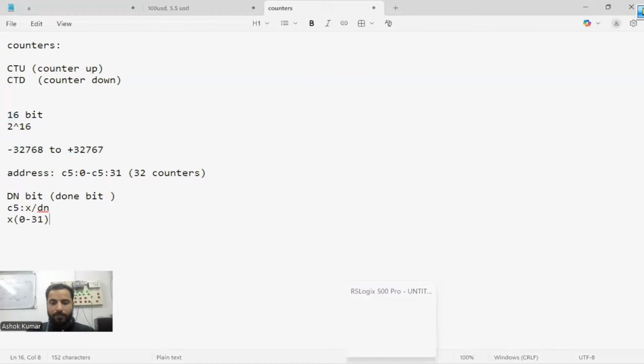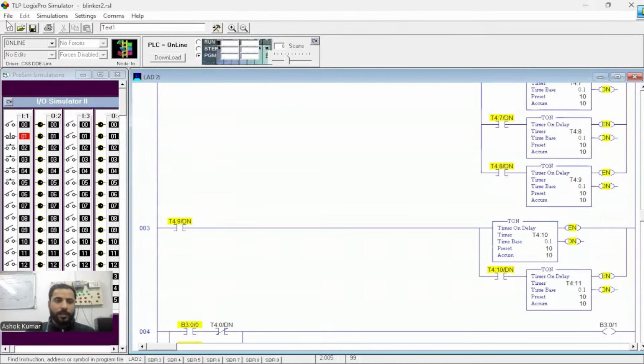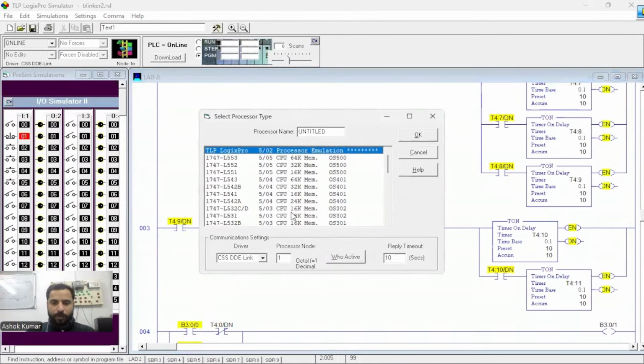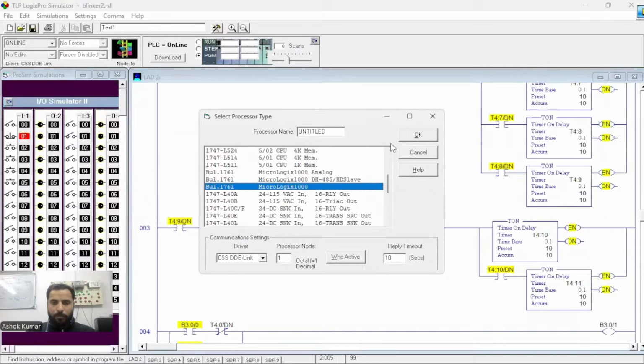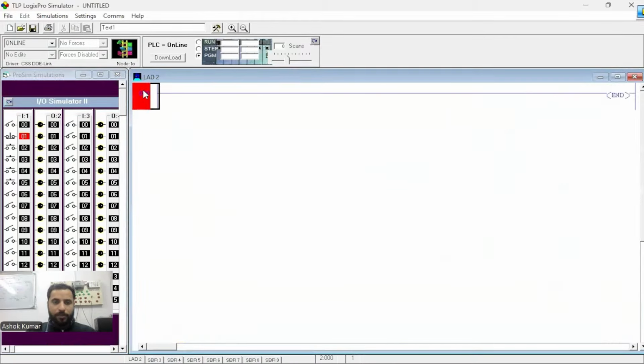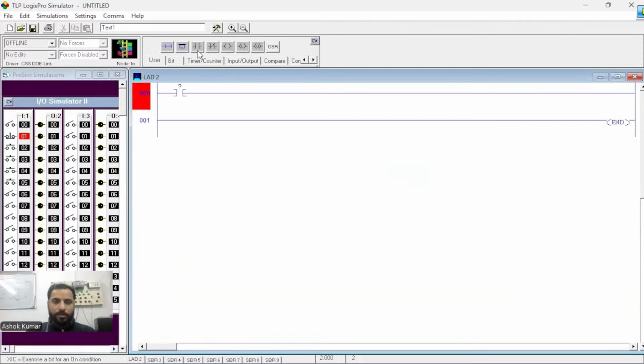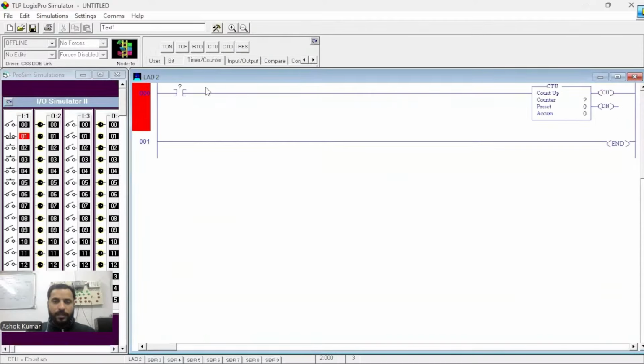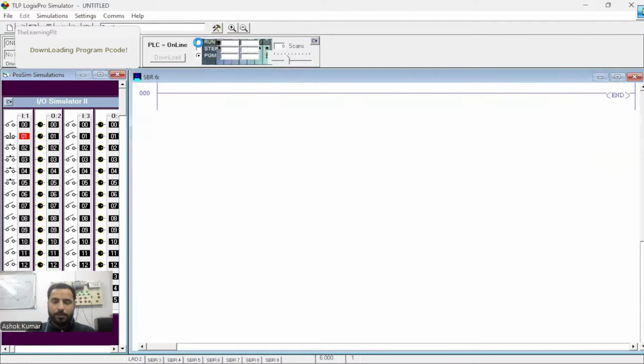So without wasting time, let's come to this and let's start a new file. We'll come back to this problem again once we understood the concept of counters. Okay, so let's take an input and let's take a counter. This time we don't have to take a start stop logic to count because counter needs what? I'll show you. Better I'll show you, you'll understand.